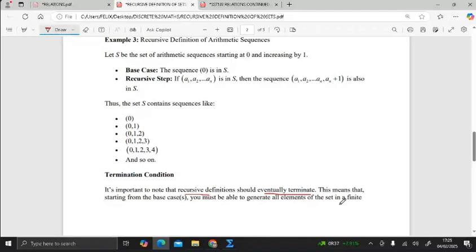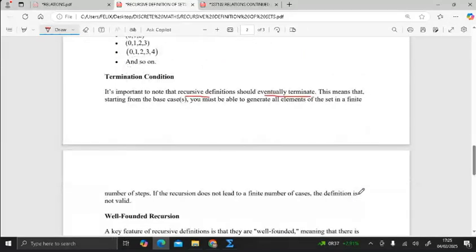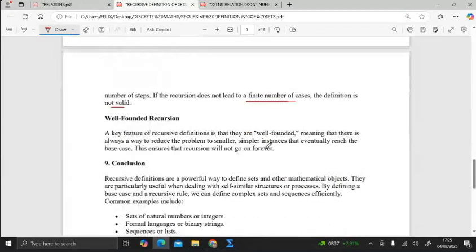That is why it is important to note that recursive definitions should eventually terminate. This means that starting from the base case, or the base cases, depending on how many there are, you must be able to generate elements of the set in a finite number of steps. If the recursion does not lead to a finite number of cases, then the definition is invalid, and therefore the case of recursive definition does not apply there. So in this case, there has to be an end. The recursive definition should lead you to an end.